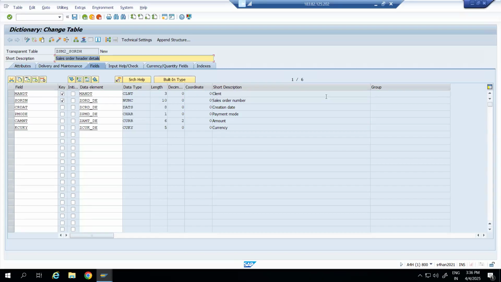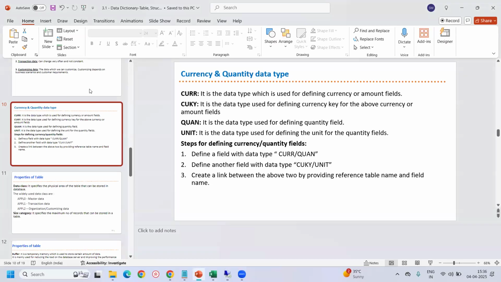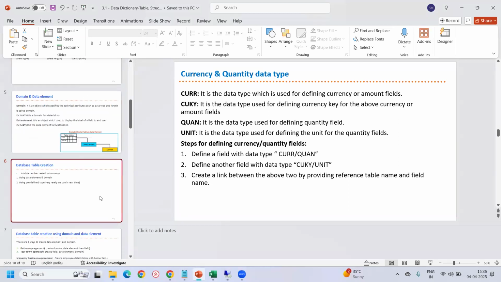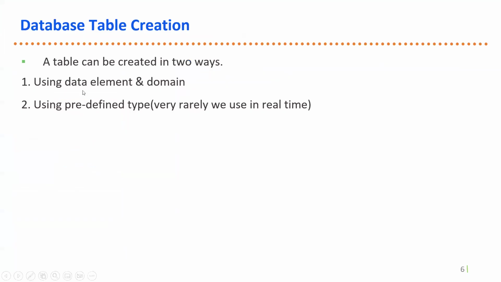In our previous sessions, we have seen creation of database table, and we have created this table using top-down approach and bottom-up approach. Like few fields I have created with the bottom-up approach first, then I have created with top-down approach. So we do have one more way to create database tables, that is predefined data type. So already we have seen there are two ways to create a database table. So those are using data element and domain. The other one is using predefined type.